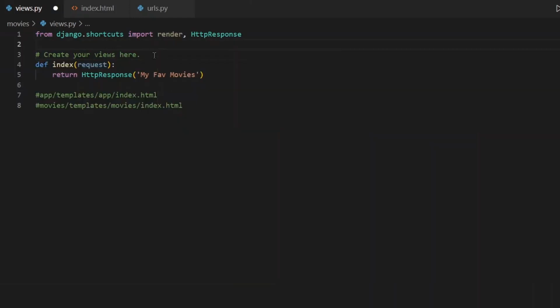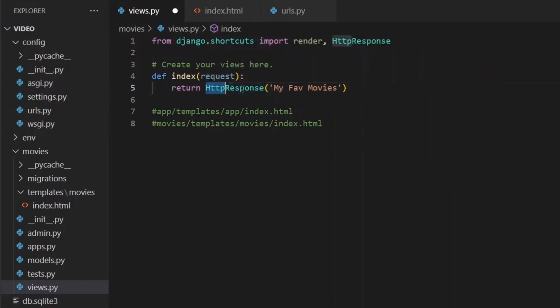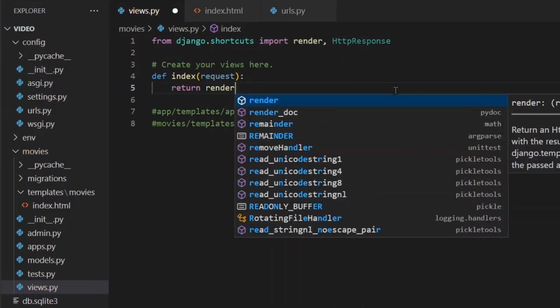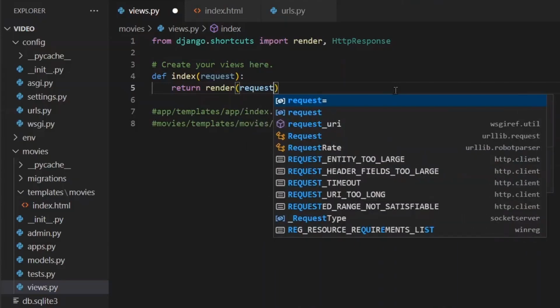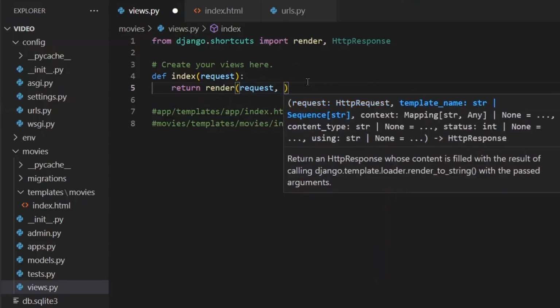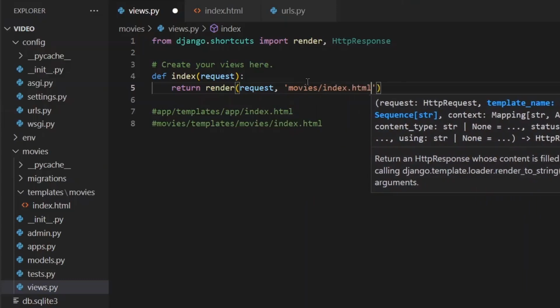So we can use this in this view here. So we can update this view to return this template. So instead of returning this HttpResponse, we will return render, and it takes a couple arguments. The first thing it takes is this request. So we took in the request up here, and we just have to pass it along. The next thing it takes is the template name. So here it would be movies/index.html right here. So the app name and then the file name.